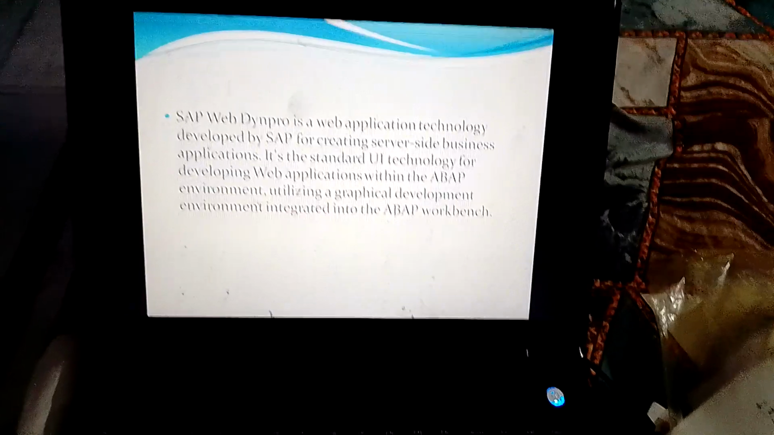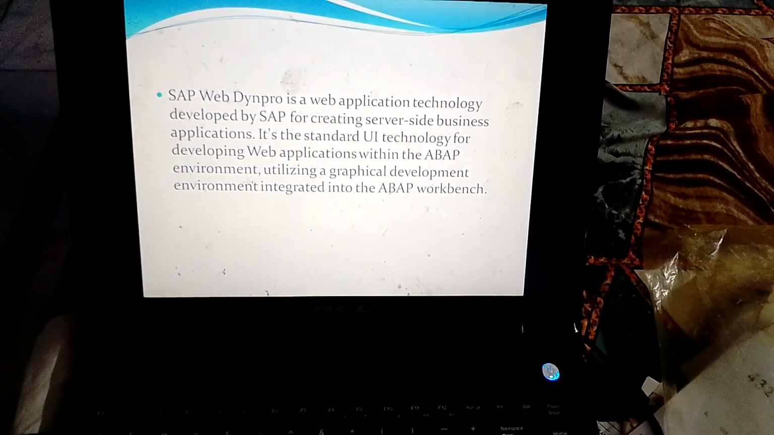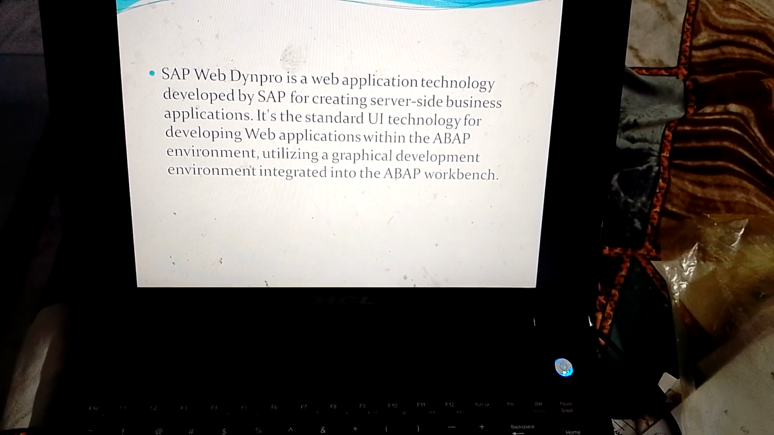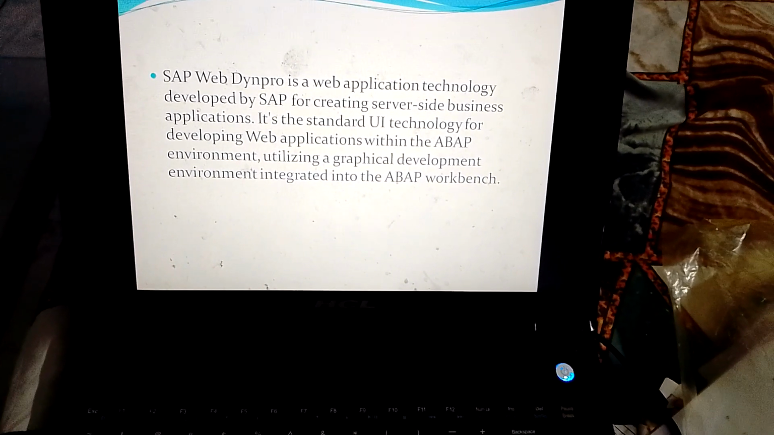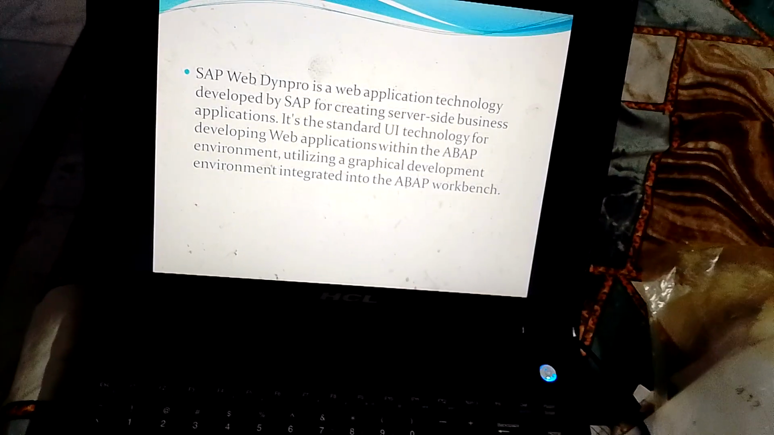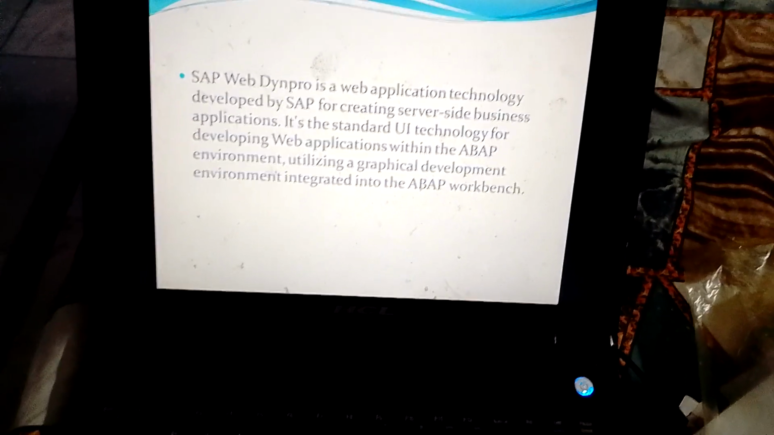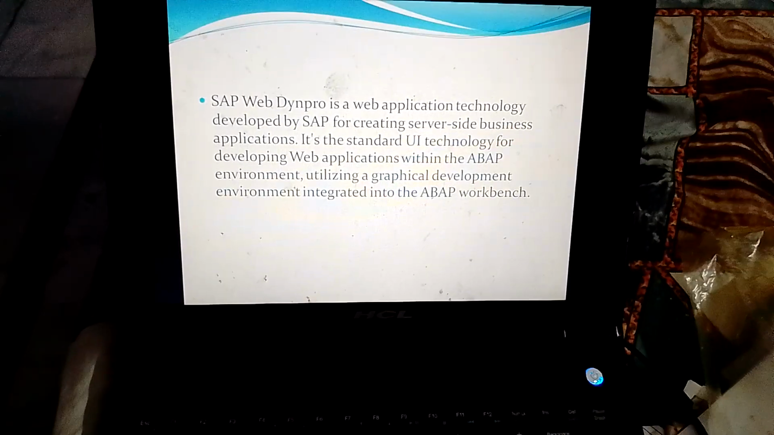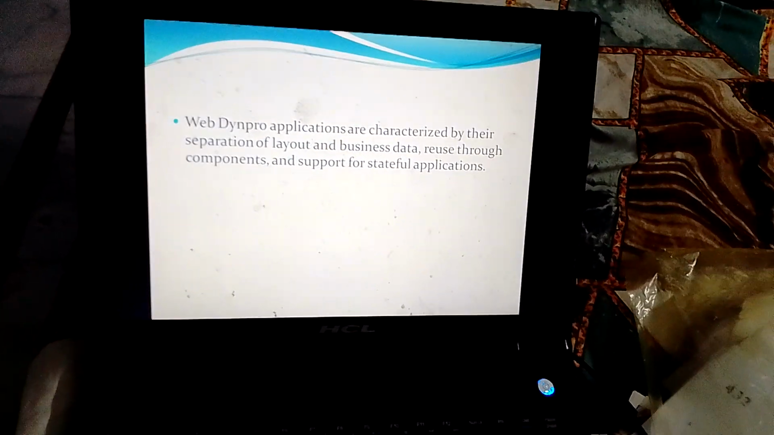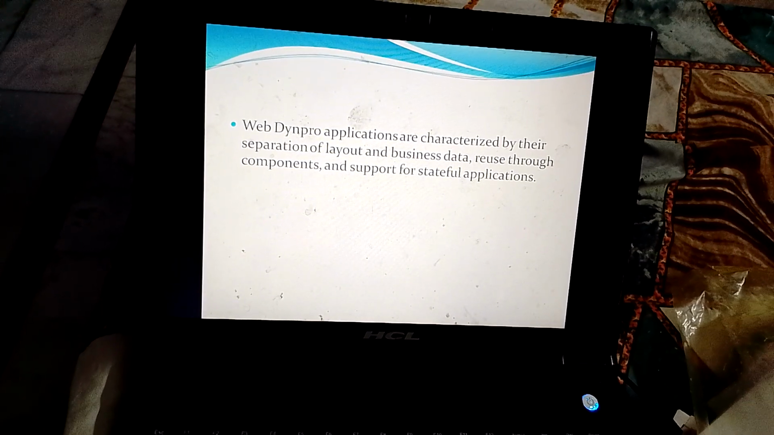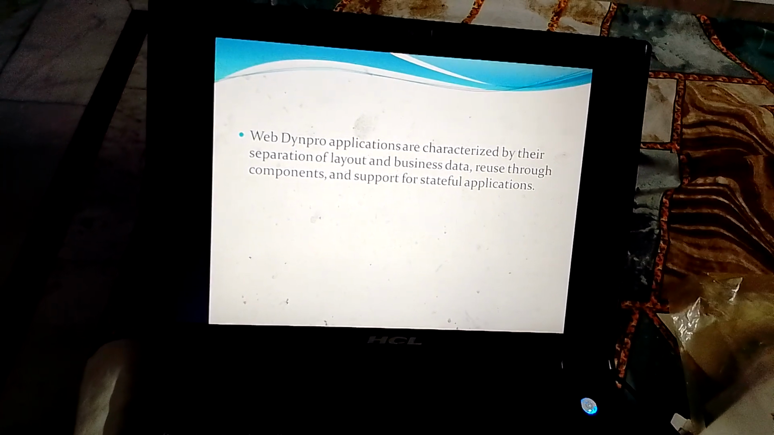SAP Web Dynpro is a web-based application technology developed by SAP for creating server-side business applications. It is a standard UI technology for developing web applications within the ABAP environment, utilizing the graphical development environment integrated into the ABAP workbench. Web Dynpro applications are characterized by their separation of layout and business data, reuse through components, and support for stateful applications.